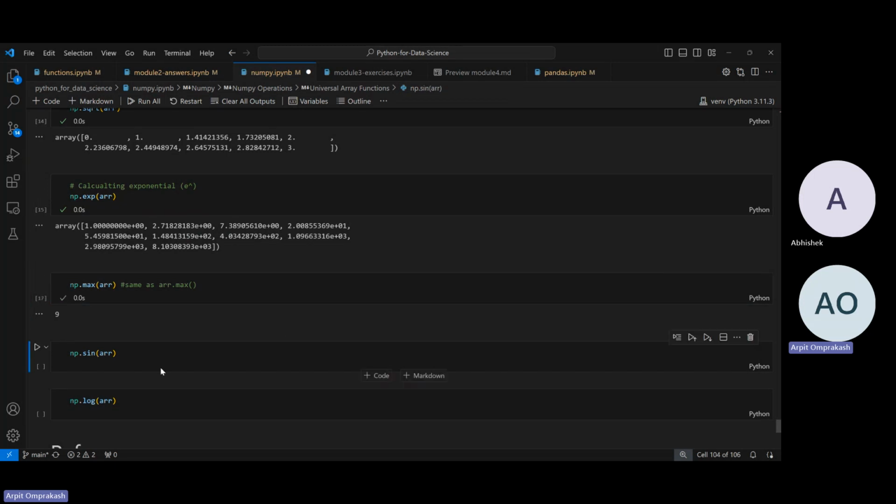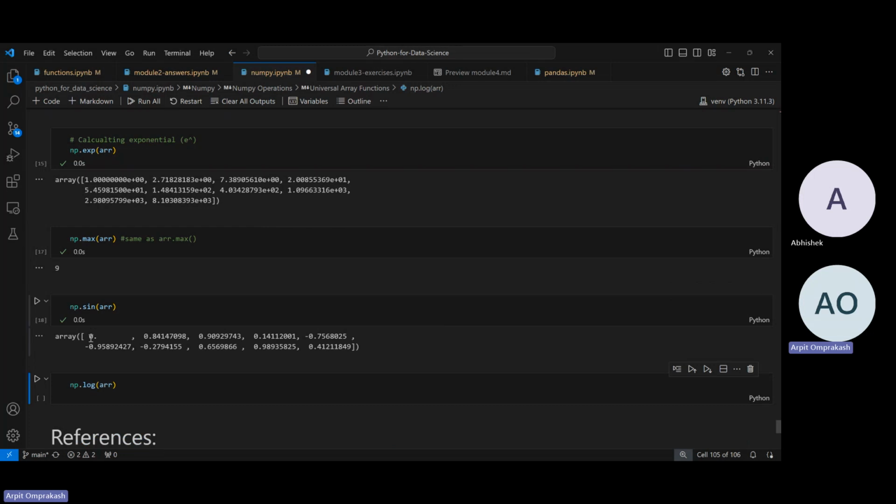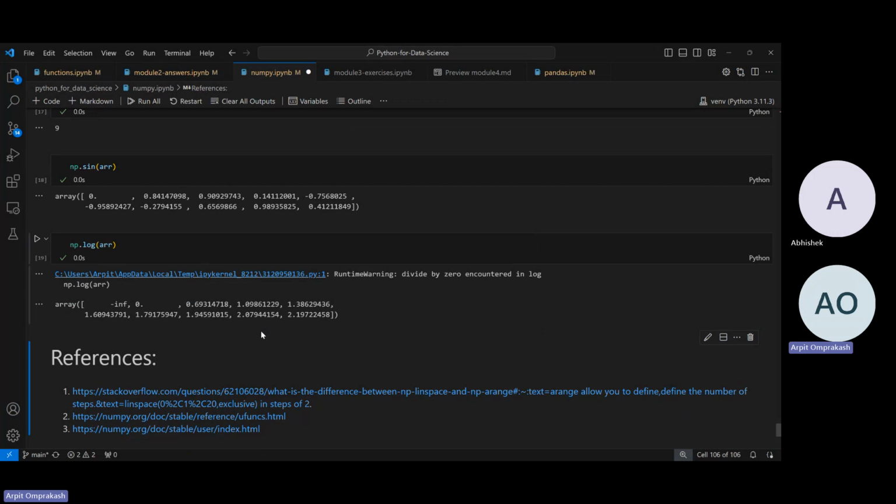Then we have np.sign array, which gives you the sign of the number that you are inputting, the sign of all the elements in the array. It's sign of 0, sign of 1, sign of 2, 3, 4, and so on. Okay. np.log array gives you the logarithm of each element in the array. So again, here we cannot take the logarithm of 0. So NumPy gives us a warning here and it assigns the value minus infinity.